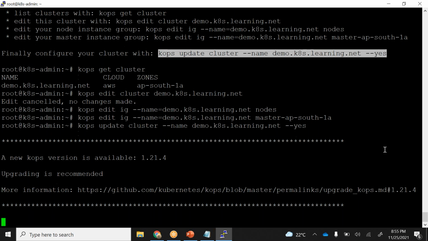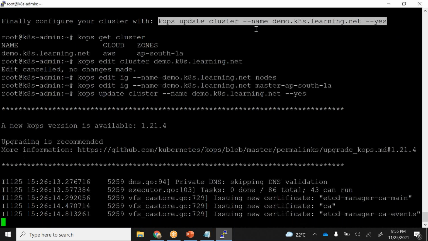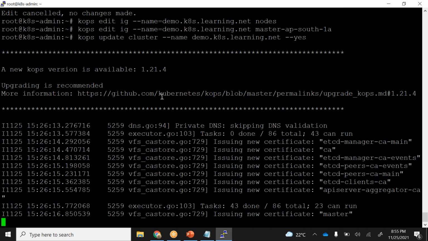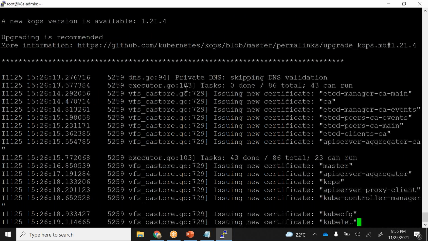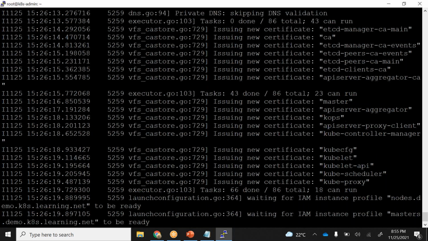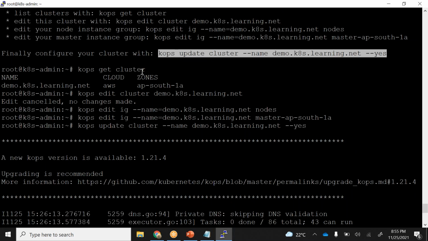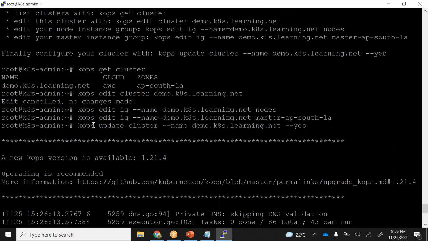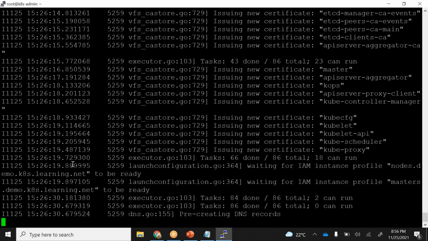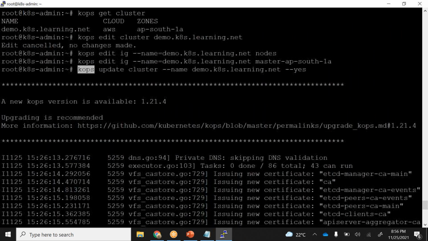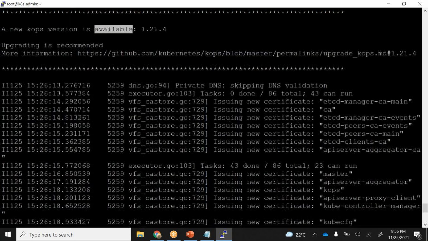So if you go and run this command, kops update cluster, gradually you will see that everything is getting created, the private and related resources. I ran this command, kops update cluster. Let it come here. It says a new version of kops is available, you can use it. I'm not interested.